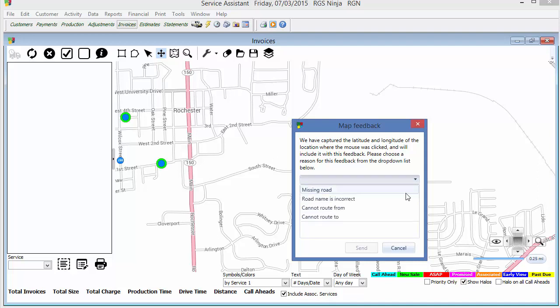You have a couple options. You can say it's missing a road, the road name's incorrect, cannot route from that spot, or cannot route to that spot. And then you can put a little comment in there. Again, this is more for things about the map itself, not that optimizing is not right or whatever. Because I'm not 100% sure how it optimizes, but the company that it uses for the mapping is actually used by trucking companies, so they're pretty on the ball concerning that. But again, this is just to say if something's missing or you're having trouble routing to or from that.